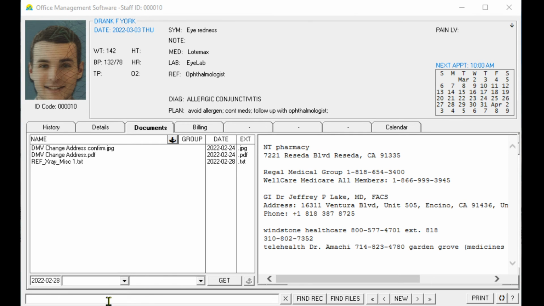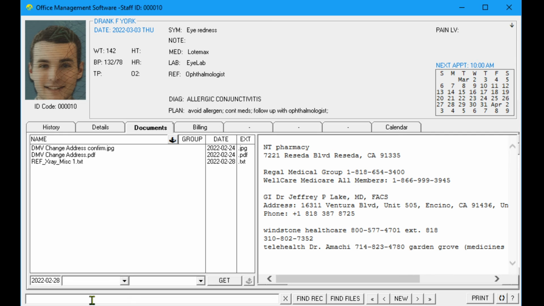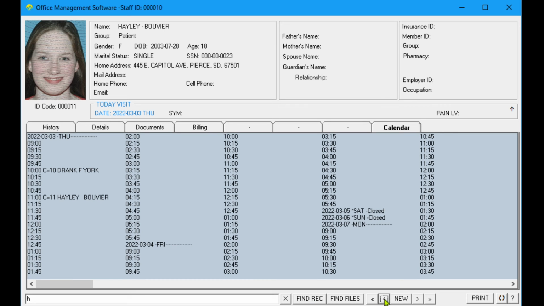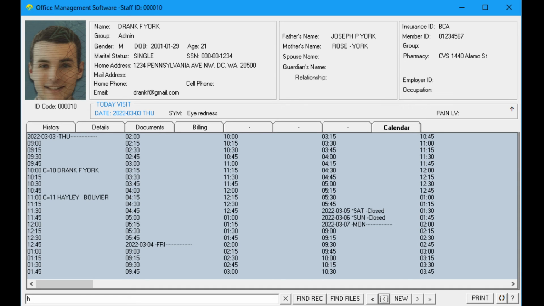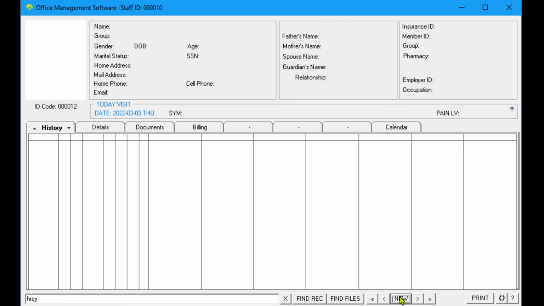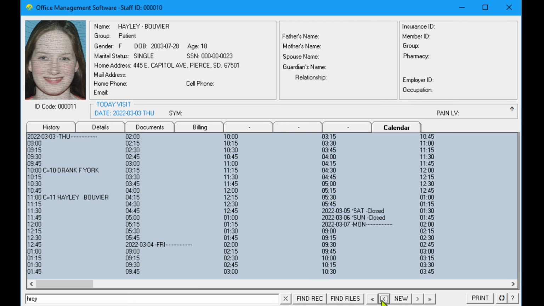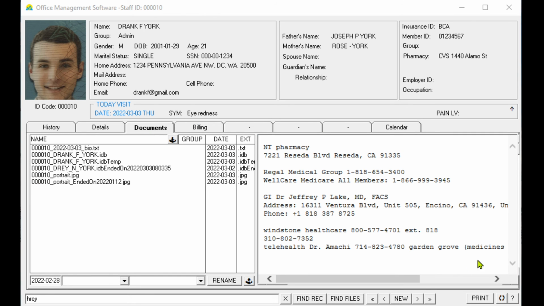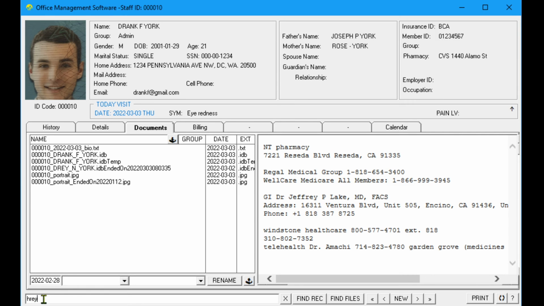To search for a patient, enter the ID code, name, or birthday in the text box and hit the Find Record button. A list of all matched patients will be displayed with their full names and birthdays. Select a patient in the list to have his or her information displayed. If no record is found, the New button will bring up a new record for you to fill out. The Find Files button will list all files in the patient folder that have the text in their name.